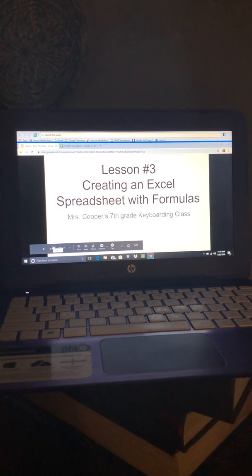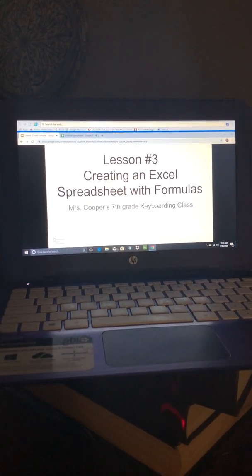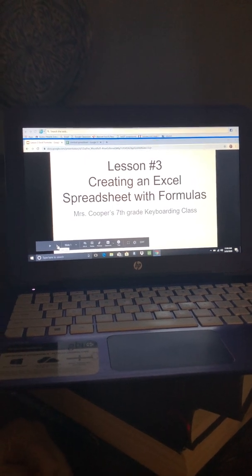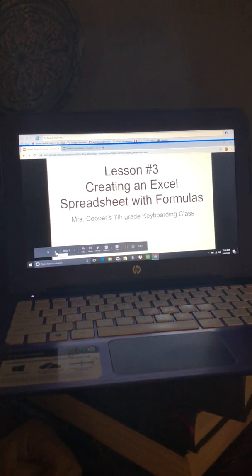Today we're going to do lesson 3, creating a basic Excel spreadsheet with formulas. First thing you need to do is open up a blank Google Sheet.